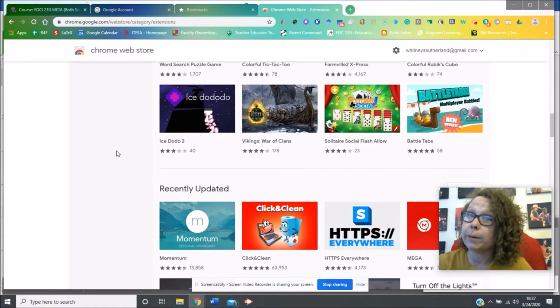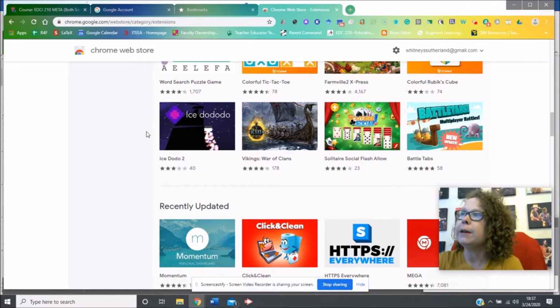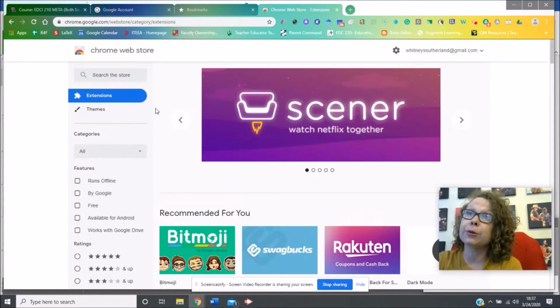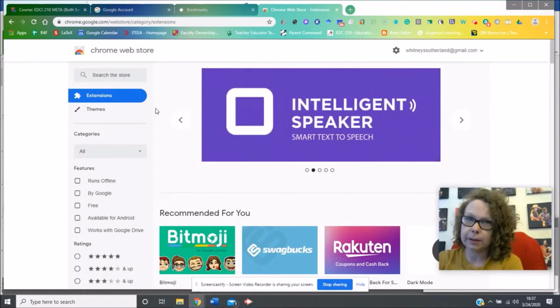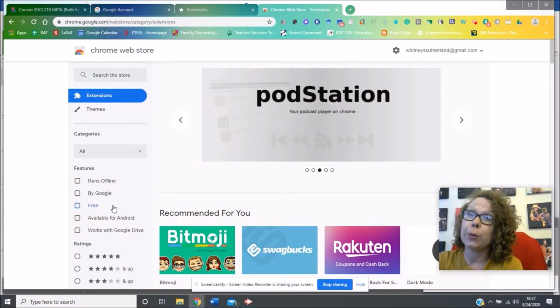Some of these are created by Google and they're free. Some of them are created by others and they might cost money. So look, before you start downloading stuff, make sure you understand what you're getting into, because you do give permissions to some of these extension creators. You need to be aware of what you are doing and who you're giving permission to.